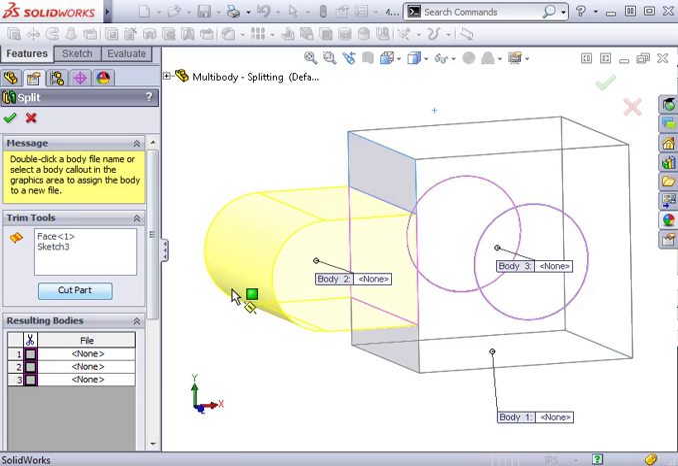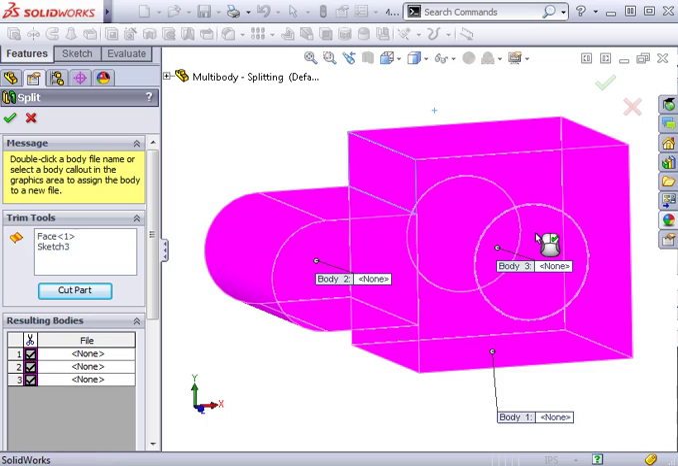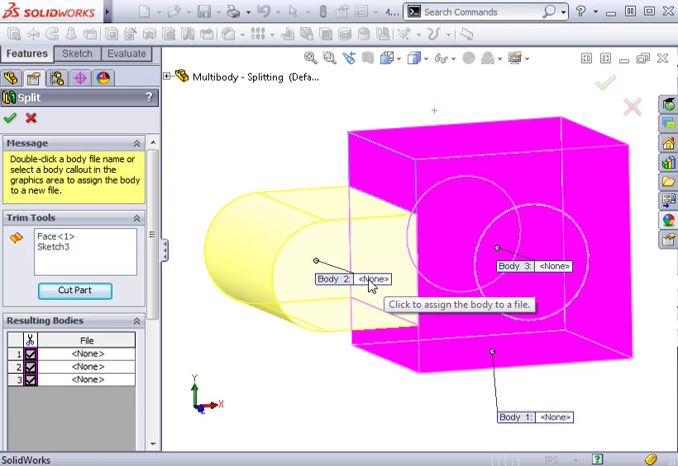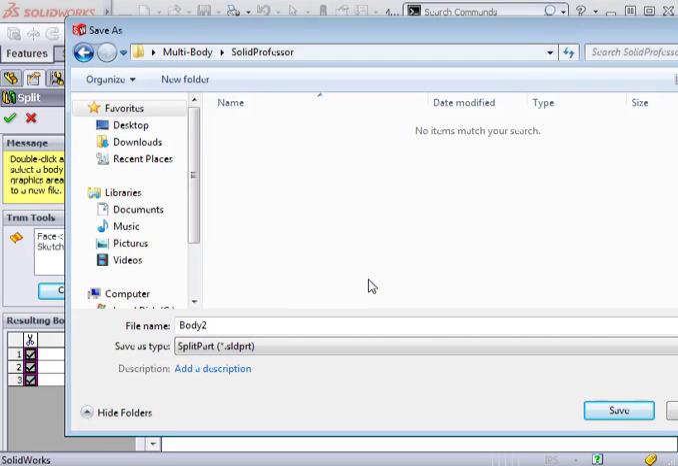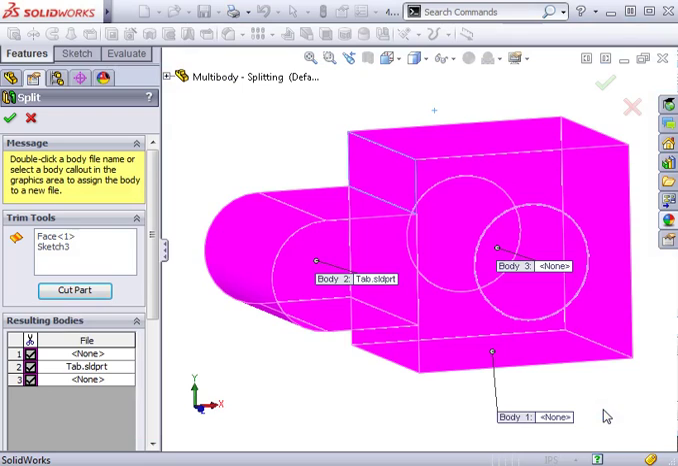After cutting the part, I'll select all three bodies using the Show Bodies option. Next, instead of clicking OK to complete the feature, I'll click one of the labels shown in the graphics area. A window appears prompting me to give this body a new name. What I'm doing here is giving each body a part name. This will result in each body being converted into its own part file.